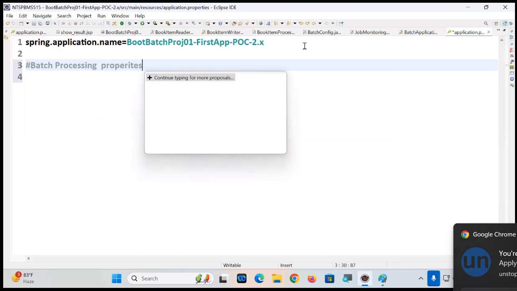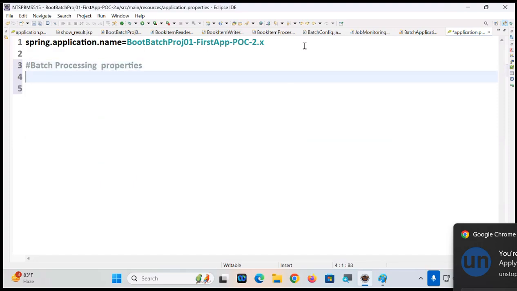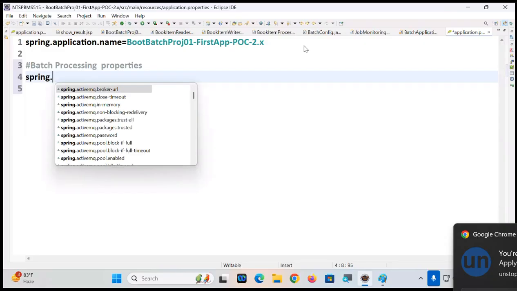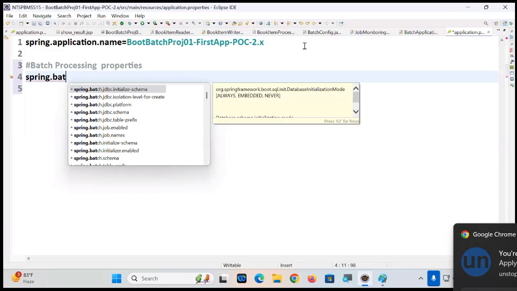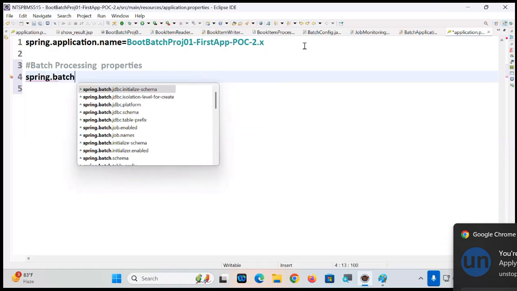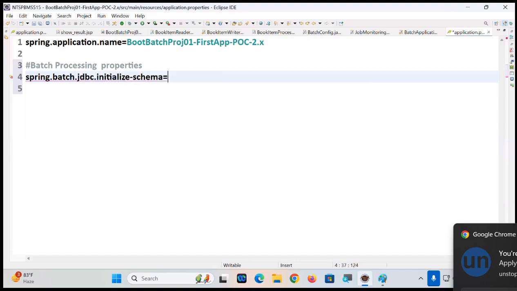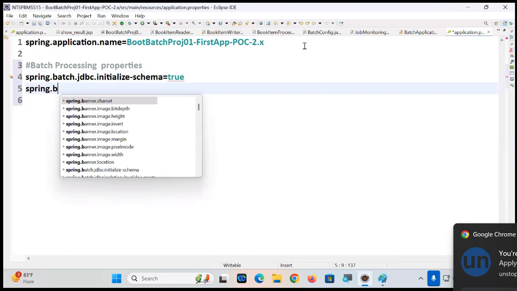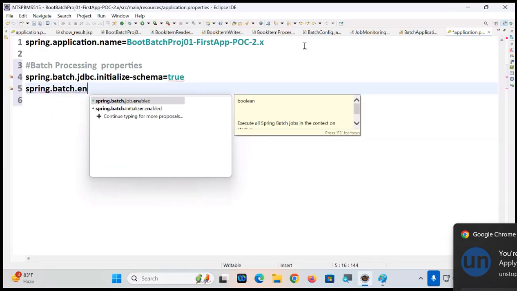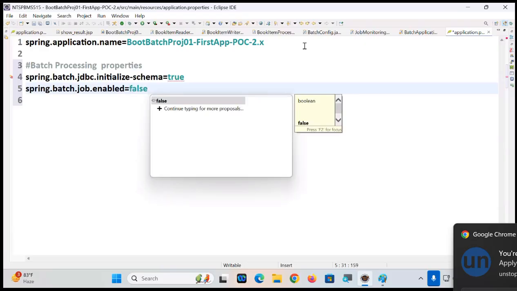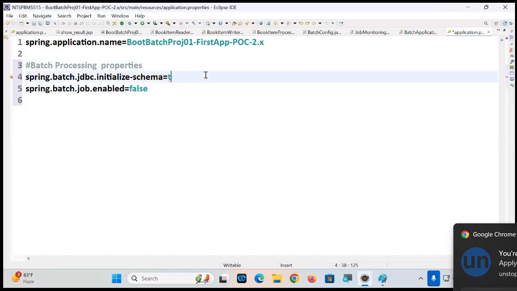Batch processing properties. spring.batch.job.enabled=false: until the run method is called, don't execute the batch. Done, guys.